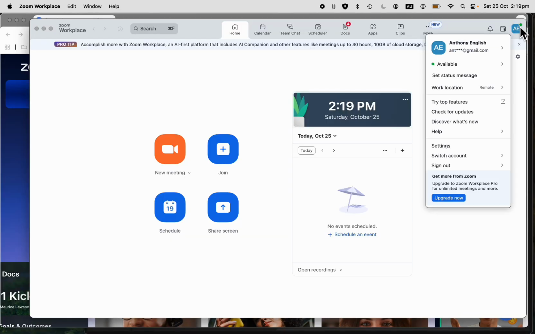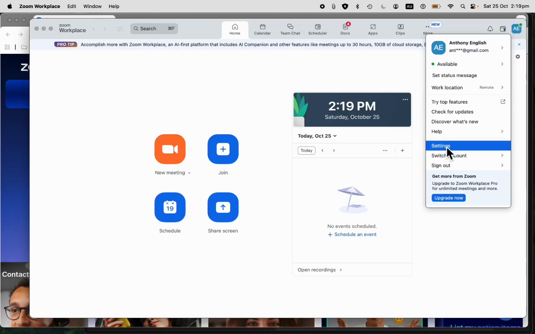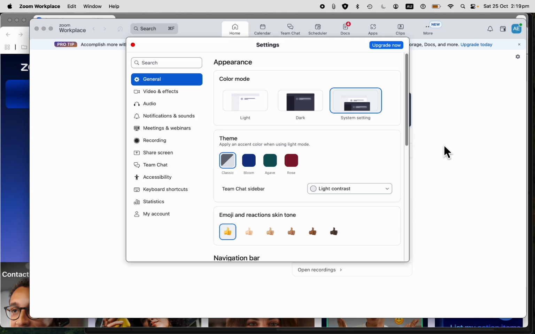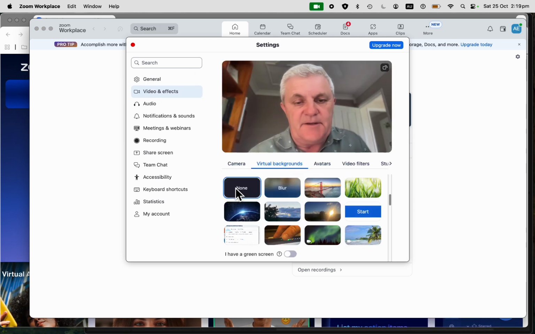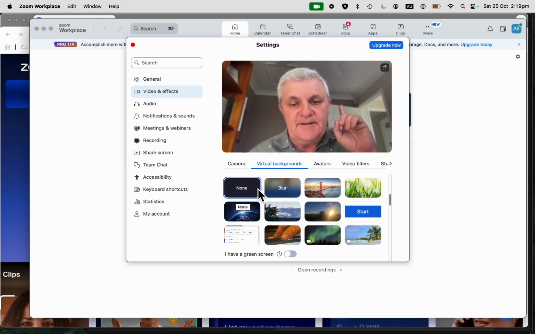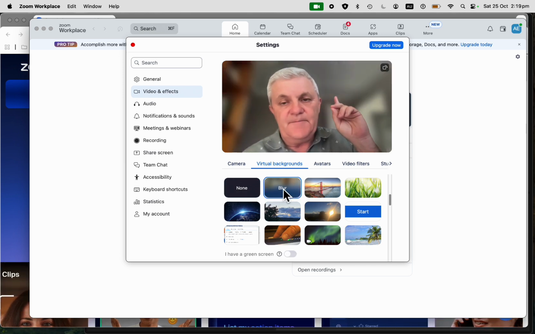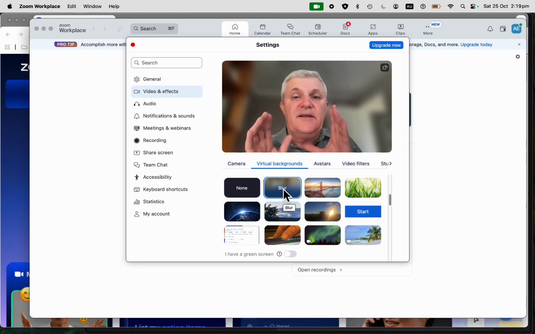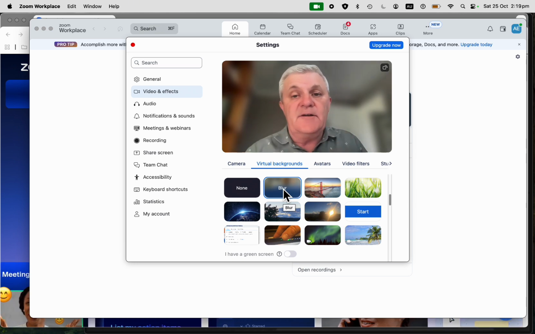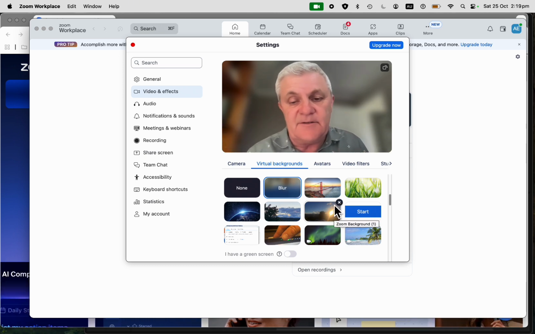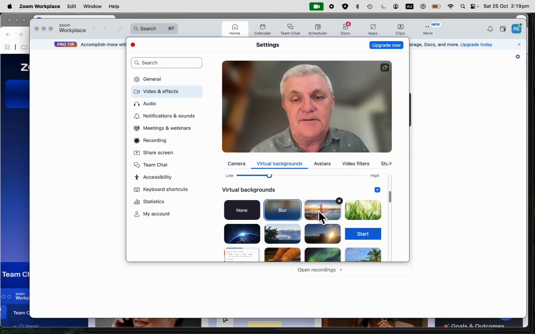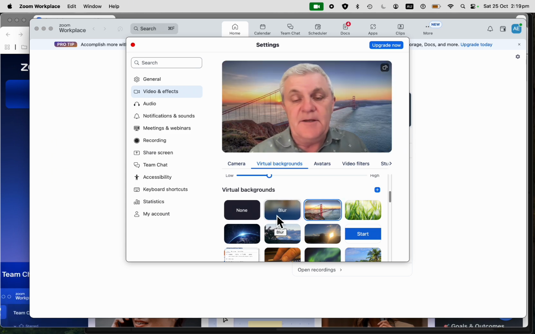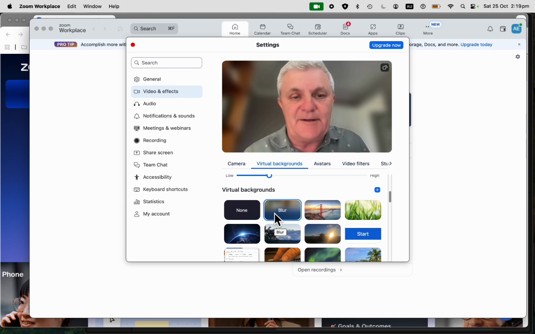Your photo, your initials, and then go down to settings. And what we're going to do is go into video and effects. Mine's on blur at the moment, so it's set to none, and then we switch it to blur, and there we go. So that will stay for future meetings unless you decide to change it. And if you do want to change it to one of those backgrounds, those virtual backgrounds, then easy to do. You just click on those. I'm not a big fan of them, but blur I think works very nicely.